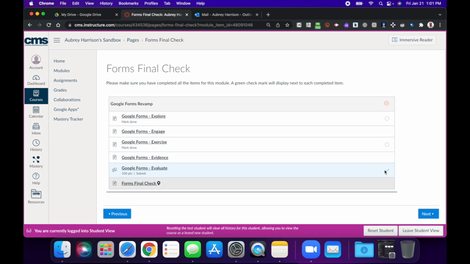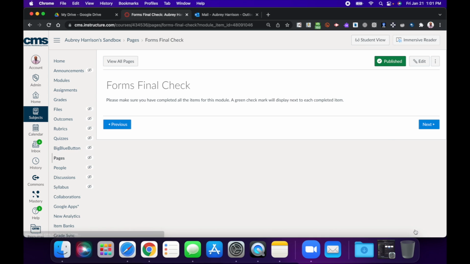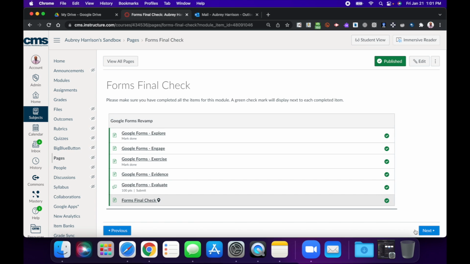And now as a teacher or as a user of this course, I know that I need to go back and mark or finish these other items that are marked as incomplete as of right now. So that's kind of the benefit of using this module item detail. So let me show you how you can set this up. I'm going to first leave Student View. And I'm going to go to my module.